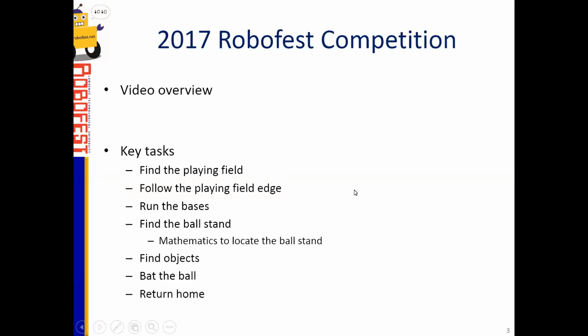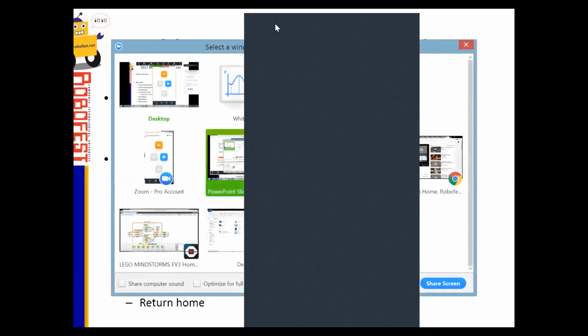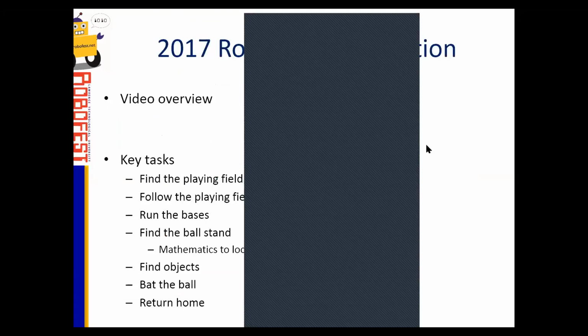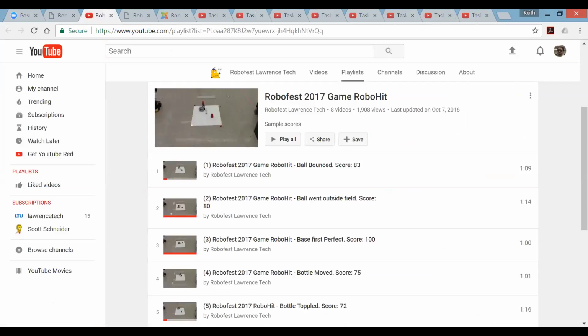So, video overview. Sorry, trying to figure out how to adapt to the new thing here. New share, that's what I want. I share my screen and I go back to Robofest. So you should all be seeing my web browser right now.